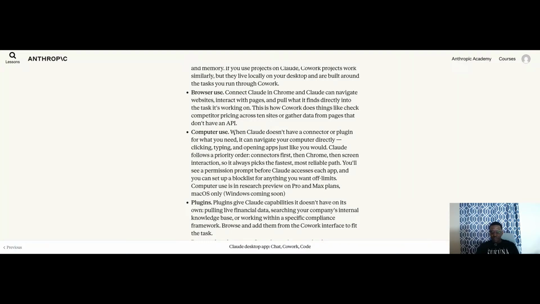So computer use, when Claude doesn't have a connector or plugin for what you need, it can navigate your computer directly, clicking, typing, and opening apps just like you would. Claude follows a priority order: connectors first, then Chrome, then screen interaction. So it always picks the fastest, most reliable path. All right, so connectors first, then Chrome, and then screen interaction.